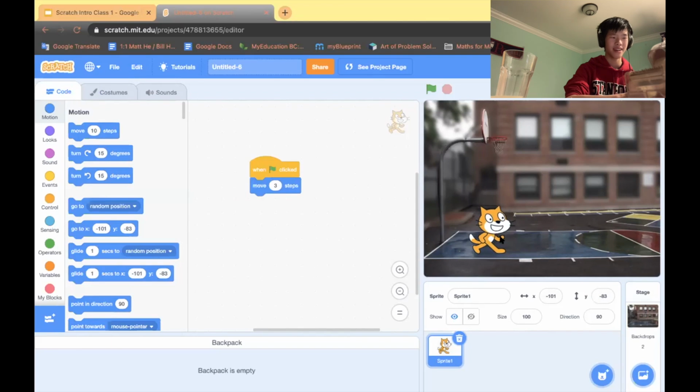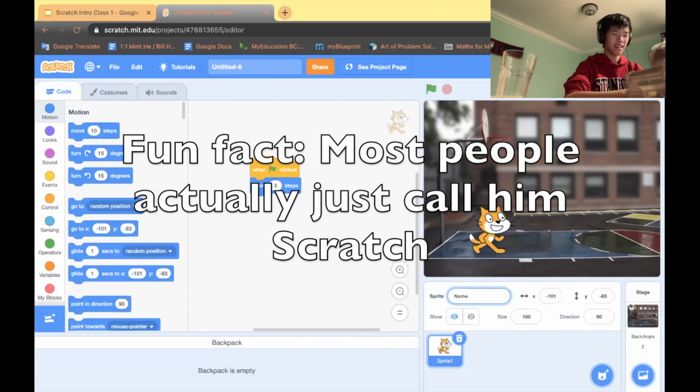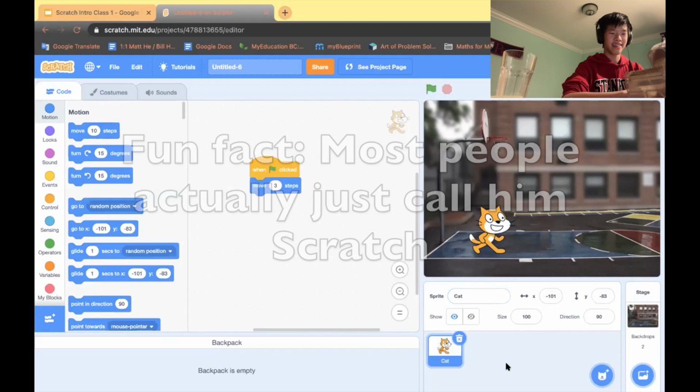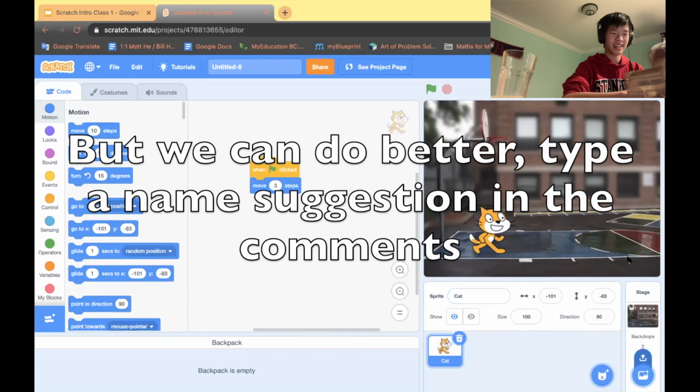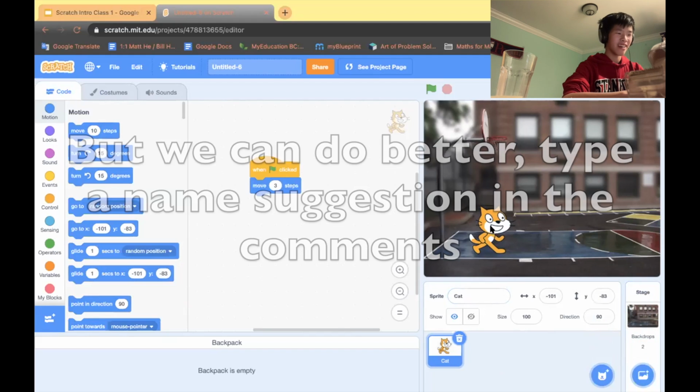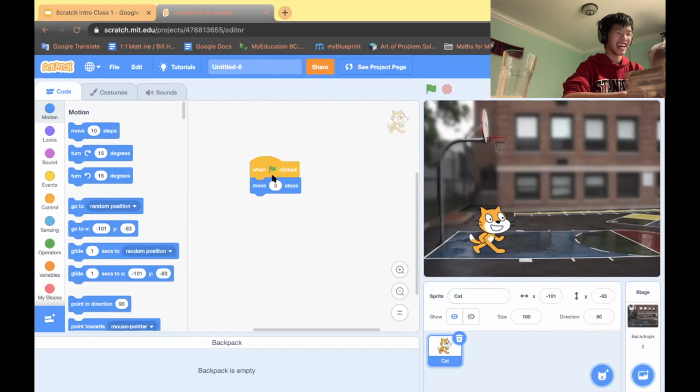We haven't named him. If you guys want to name him, you should put it in the comments, like what to name him. I'm gonna name him... What's a good name for a cat? Cat. It's a good name, I think. But if you have any suggestions on what to name our cat, who will be testing our programs, you should put it in the chat.